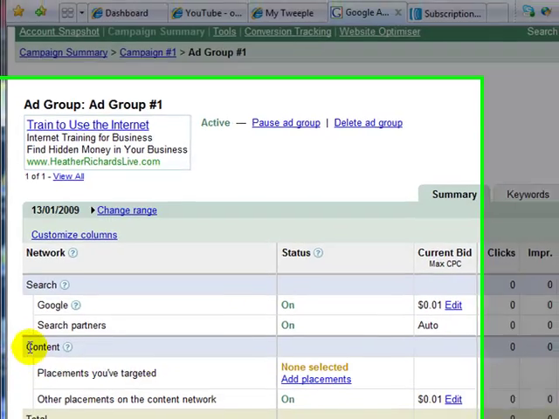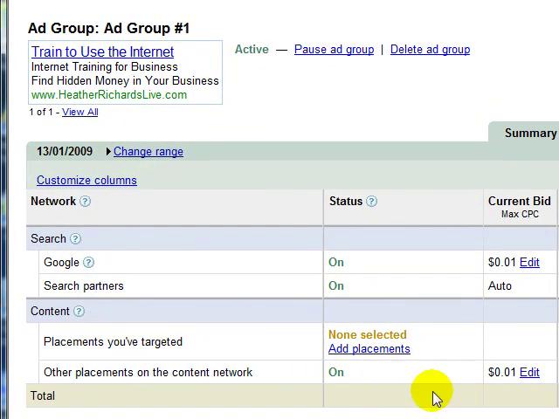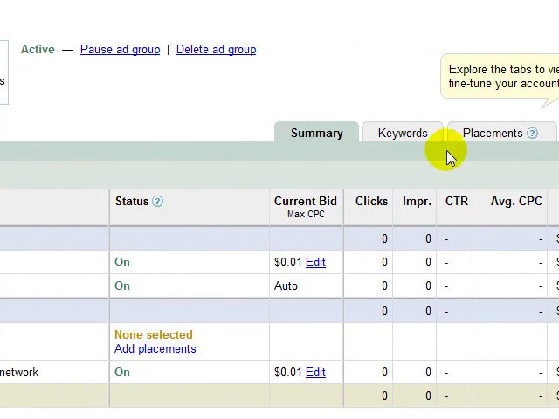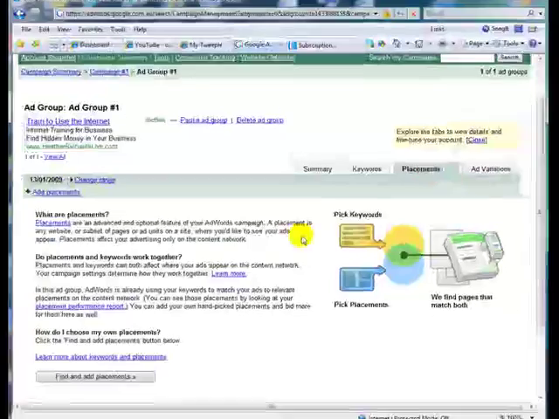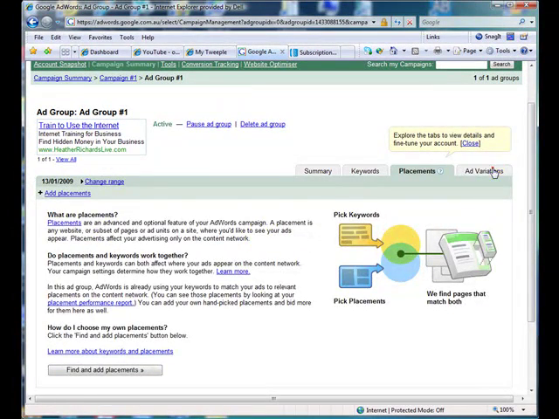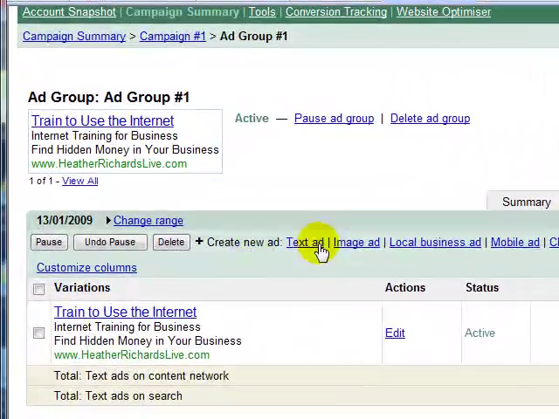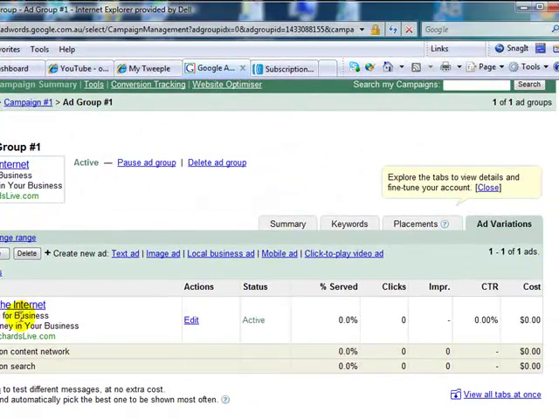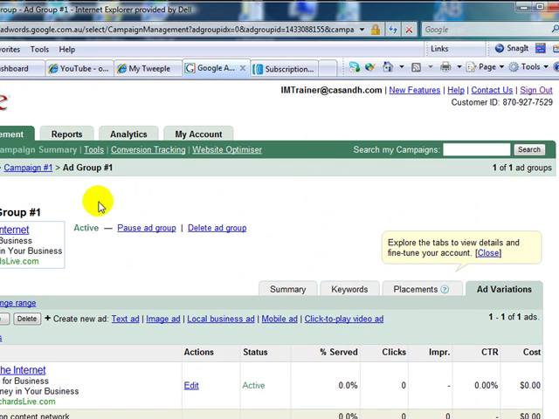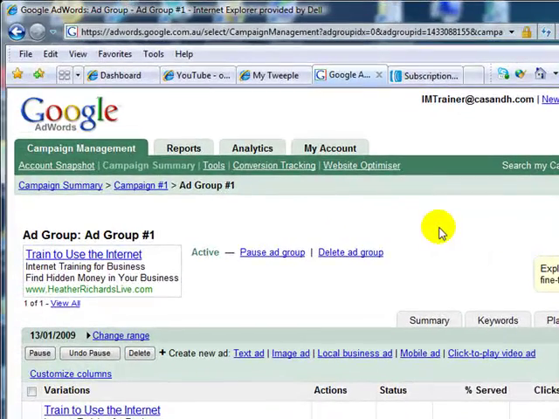So then it just shows us that we're advertising on the Google network, the search partners that are associated with Google. We can add placements if we want to target particular websites and placements, and then we can continue on and include different advertisements, different ad variations. I always suggest that you have 2 rotating evenly. Test and measure, see which one's performing the better, then delete the weaker one and replace it with another one to see if you can get a better click.